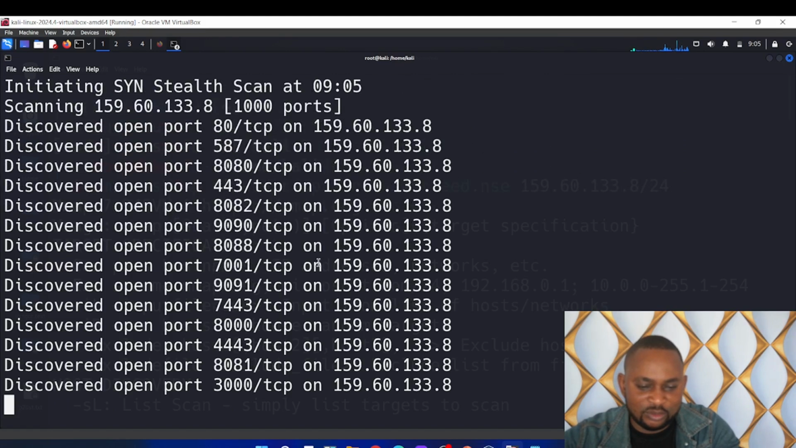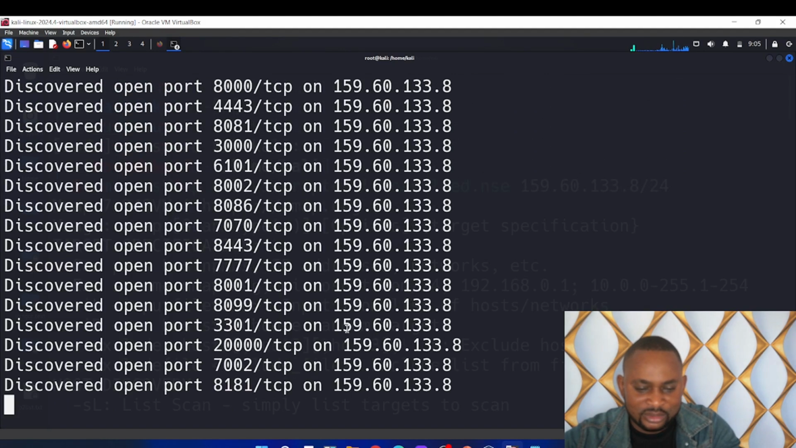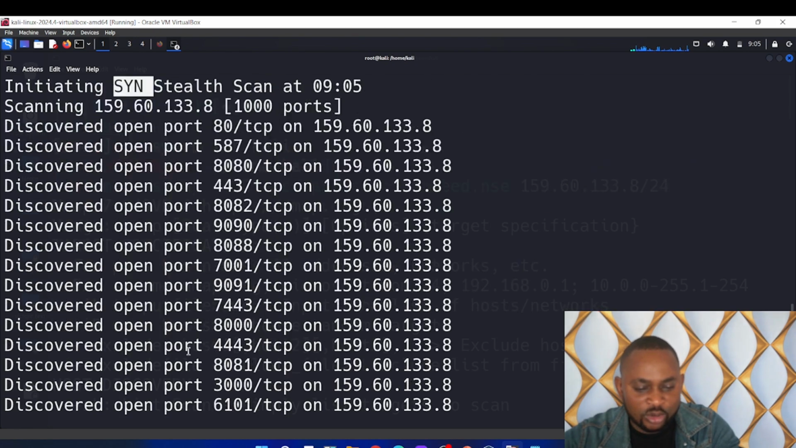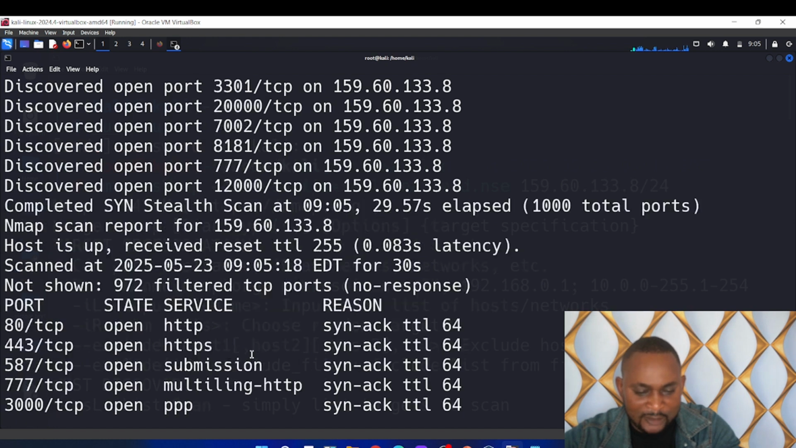You can see what we are getting here now. You can see discovering ports. This one is telling you it is discovering ports for you. It's still running. I'm just trying to go up. Initiating SYN stealth scan. This synchronization has to do with acknowledgement and all that. You can see scanning 1,000 ports. And you begin to discover all the port numbers.